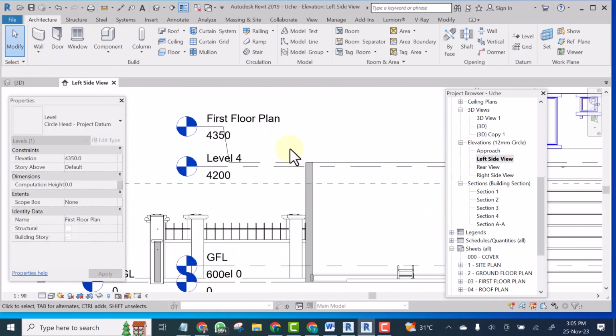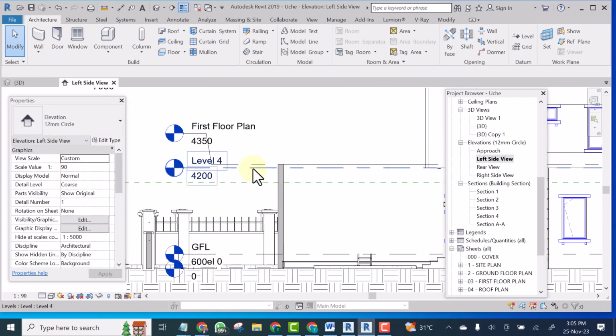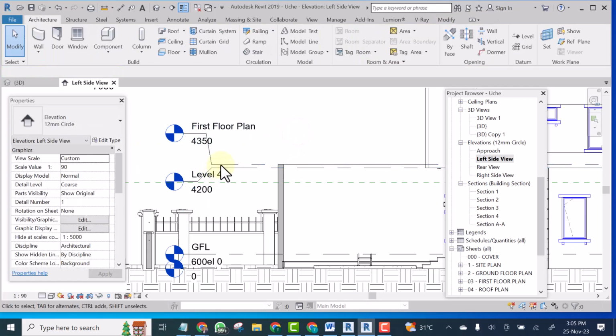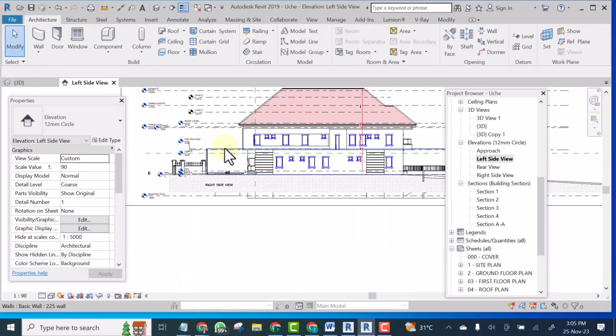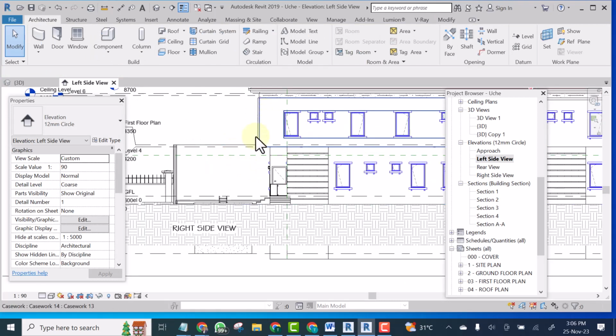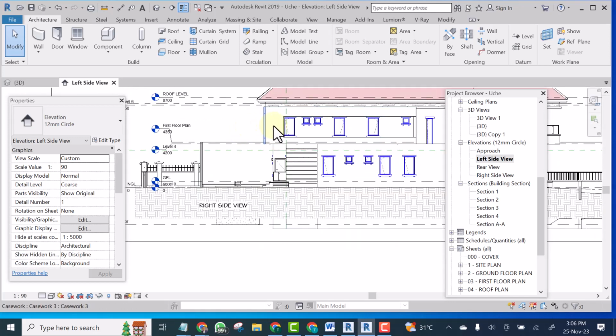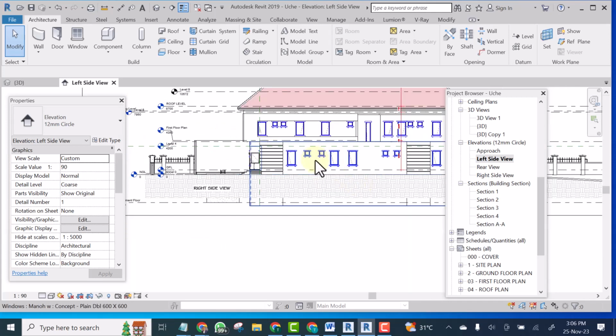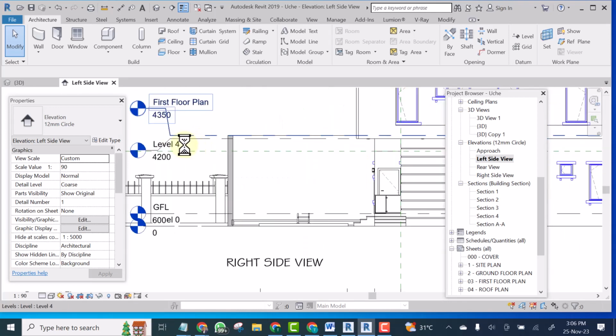Now if you look at these levels, the lower one is level 4. Can you see that? The lower level is level 4. Okay, and the upper one is first floor. That means all the external walls on the first floor should stop at level 4. You get it? And all the walls on the ground floor, the upper constraint should also stop at level 4.